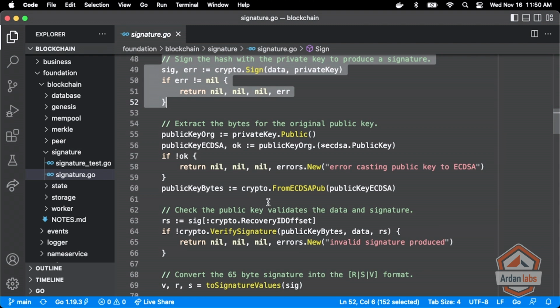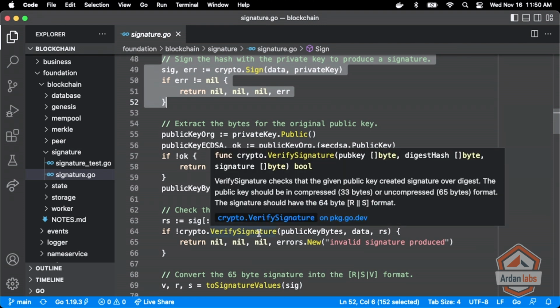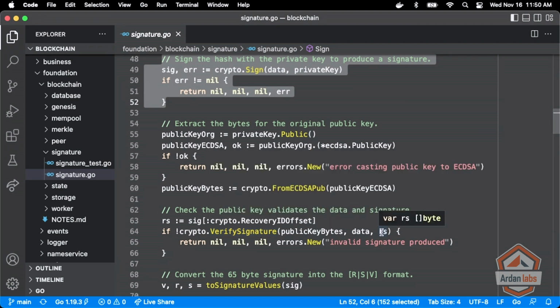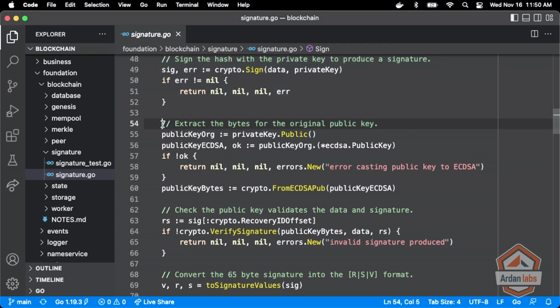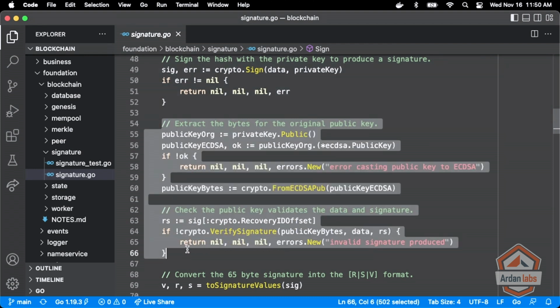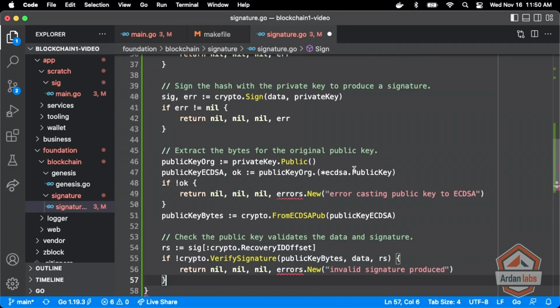Do I have to do this here in signature? No, but I do want to play with the verify signature function, where the verify signature wants to verify that this given public key is the pair for the private key that produced that signature, just RS, we don't need V there, over that data. Again, I don't necessarily need to do this here, but it gives me kind of a warm and fuzzy that the algorithms are working.